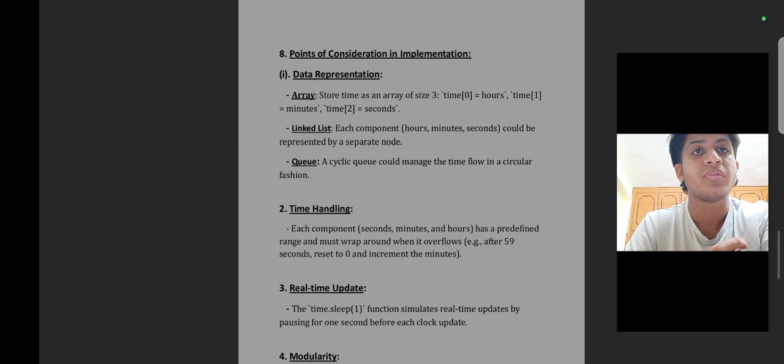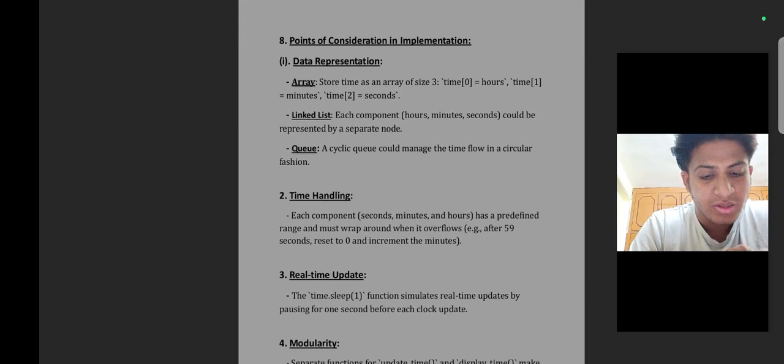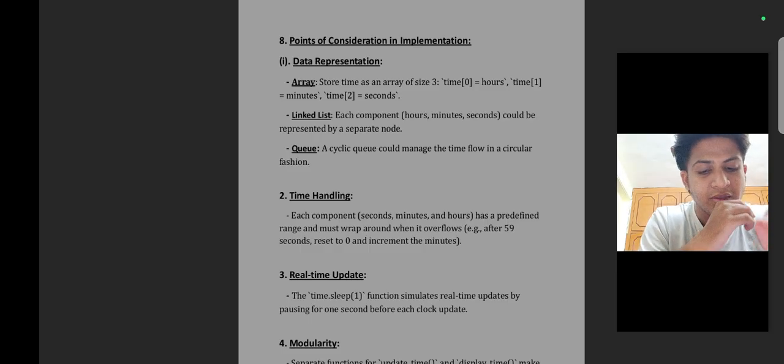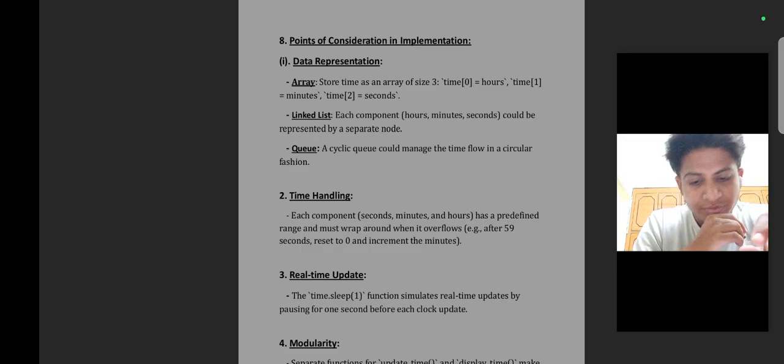And there are some points of consideration in implementation. As for data representation using arrays: store time as an array of size 3. Time 0 equals hours, time 1 equals minutes, time 2 equals seconds. Linked list: each component, hours, minutes, and seconds, could be represented by a separate node. Queue: a cyclic queue could manage the time flow in a circular fashion.